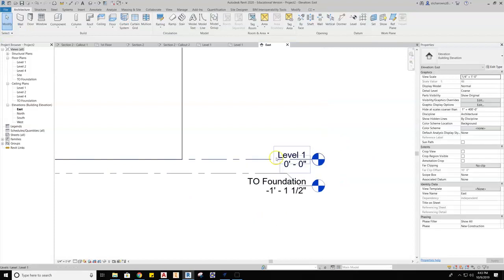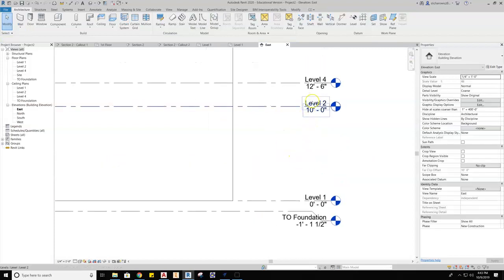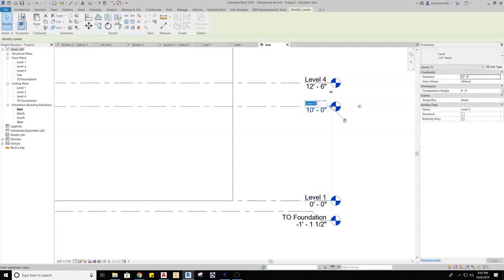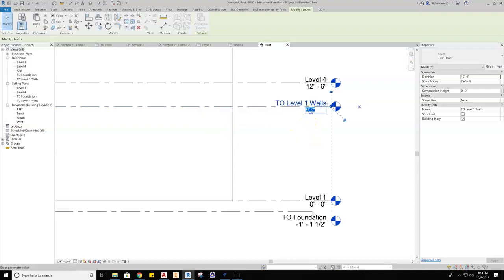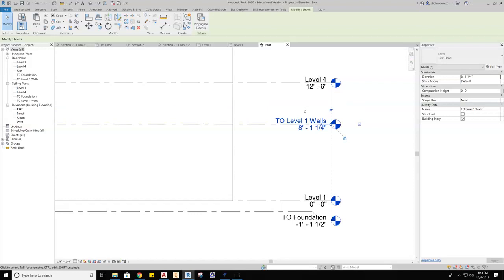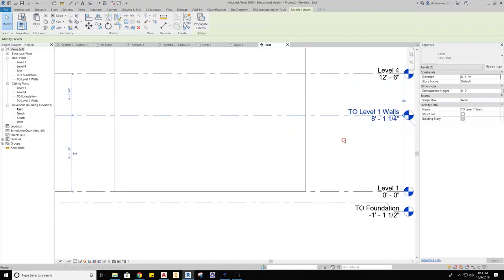So we hit yes. So then we're going to come up here and we're going to make this level 2 the TO level 1 walls. So I'm going to go ahead and select this and type in TO level 1 walls. Select yes. And now I want to set up my height, which is going to be 8 feet, 1.25 inches. And that jumps into position. So now I have these set.